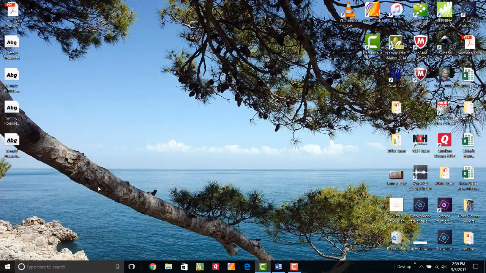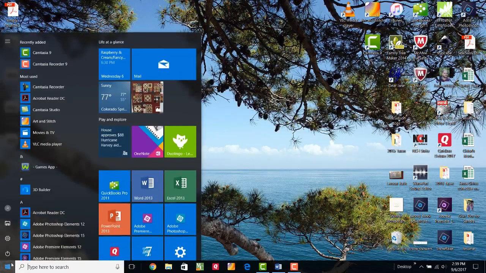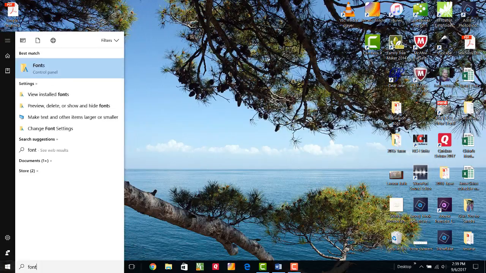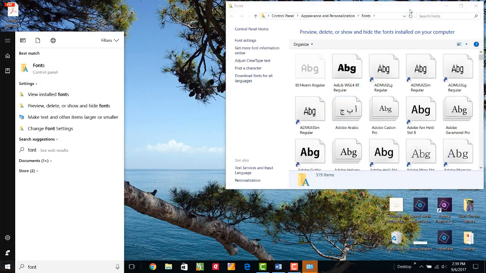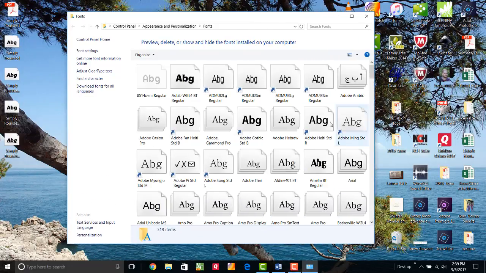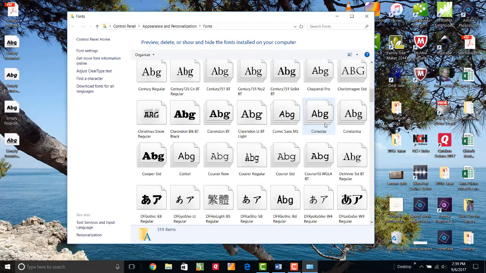Another way to do it is to find your font folder, which will be in your control panel. So the fastest way is just to click and do a search on my computer. I type in font, and there it is right there. It says fonts, and it's in the control panel. If I double click on that, it opens that folder, and it's showing every font that is currently loaded on my computer. If the font is in the font folder, that means it can be used on the different programs on my computer.